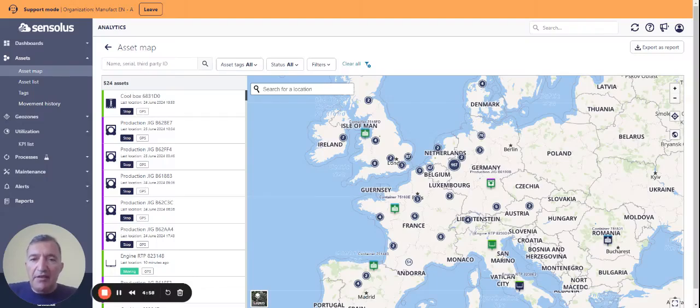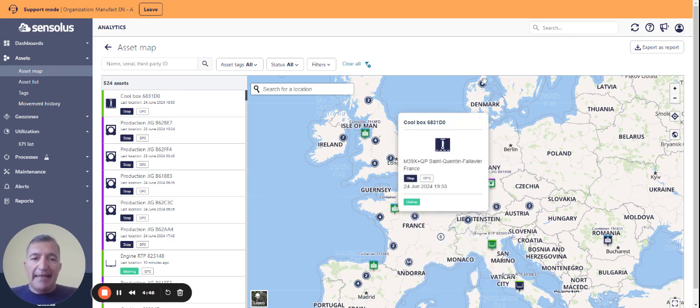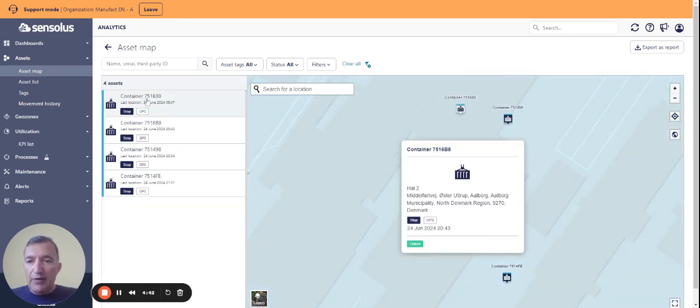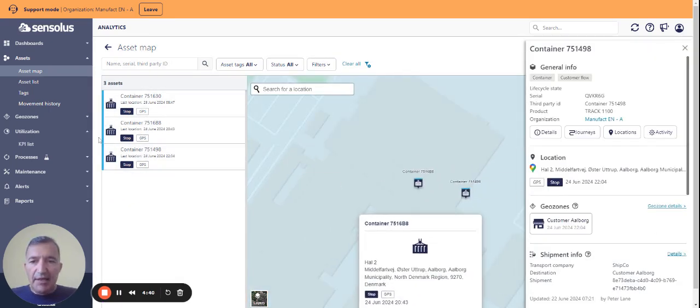Okay, let's have a quick look at the sensorless platform from the eyes of a manufacturer who's moving goods in from all over Europe to their production line. So this is, you can see the number of assets where they're located. And let's dig down into here, Denmark, for example. Have a quick look at one of these containers here.